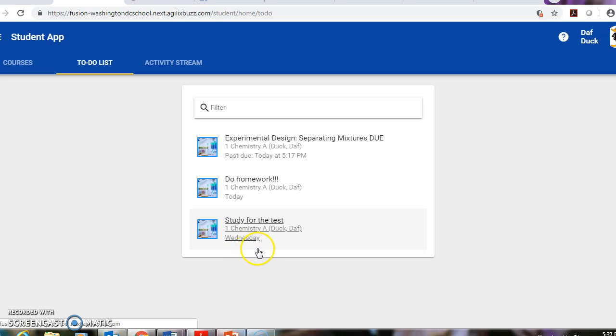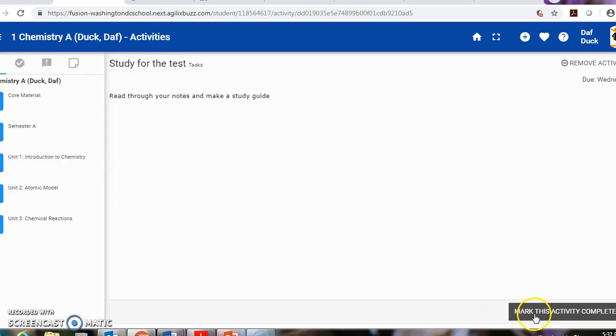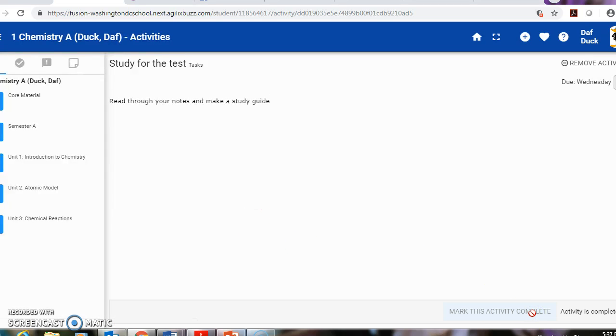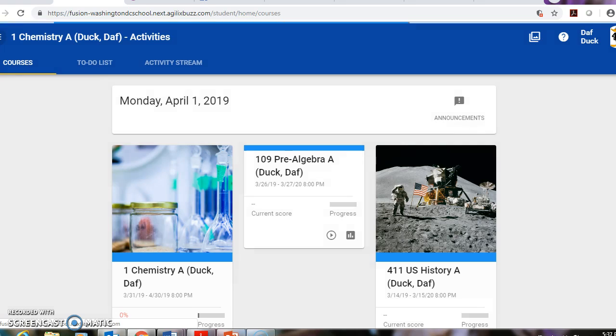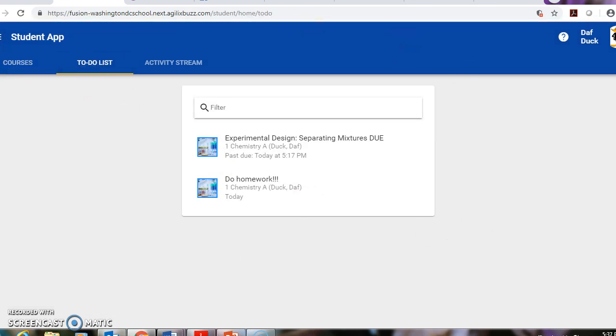So as opposed to uploading homework, they still should click on it and then they can mark this as complete. When they go back then to their to-do list, it's no longer there, and then they can be in control of setting their own reminders and taking those off the to-do list.